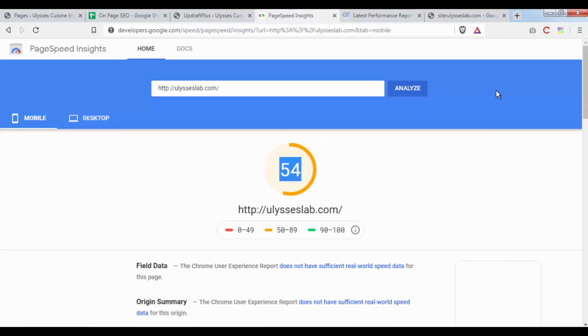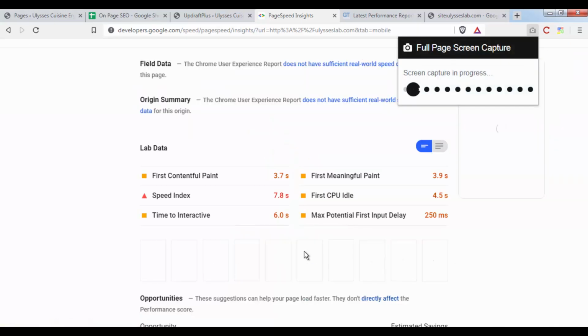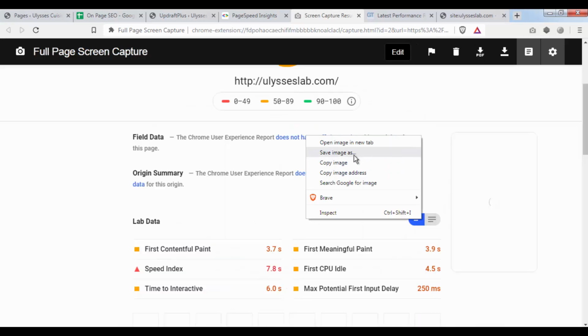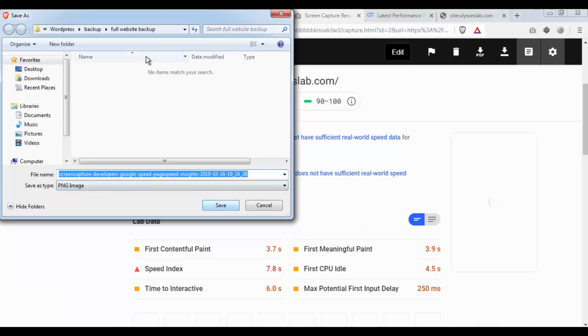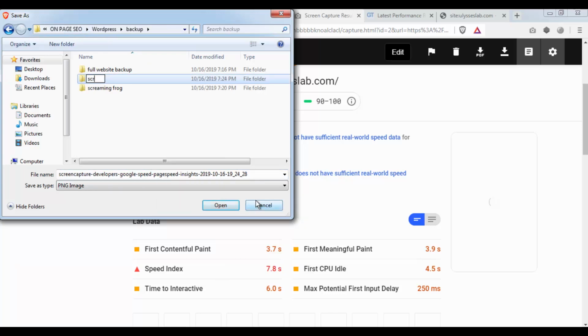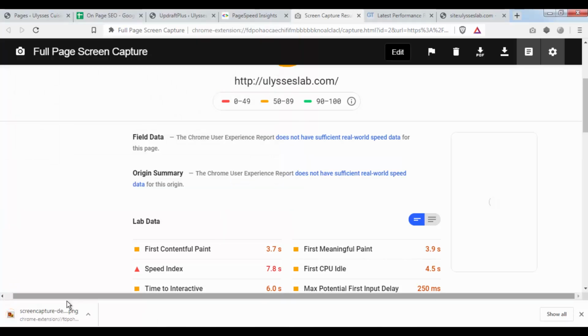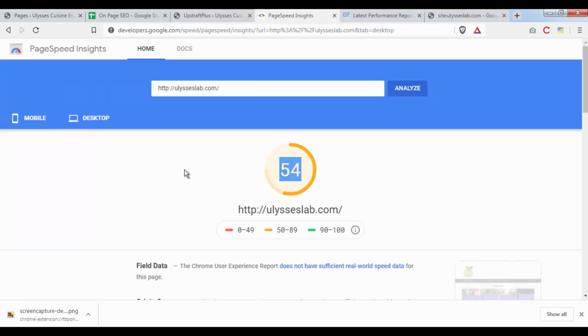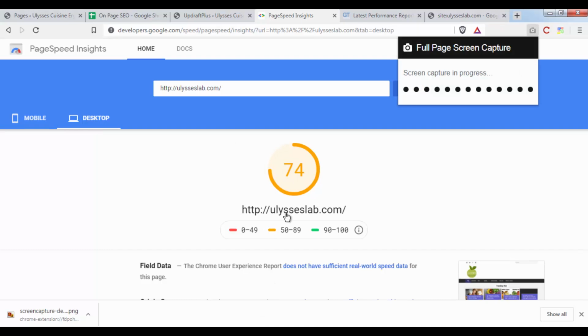So we are going to take screenshots of this, all right, and then using, in this case, this full page screen capture. I'm also going to be linking to this plugin in the description of this video. We're going to be saving this, and we're going to call this the screenshot backup. We're going to be saving this result right there, and this is the mobile section, and this is the desktop section. We're also going to be taking a screenshot of this.